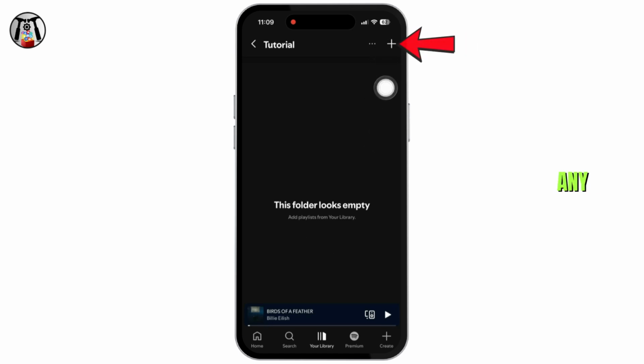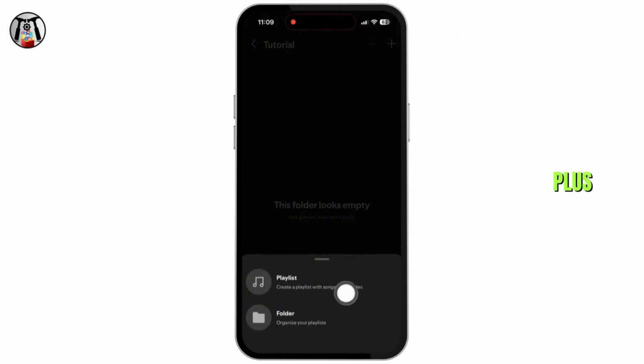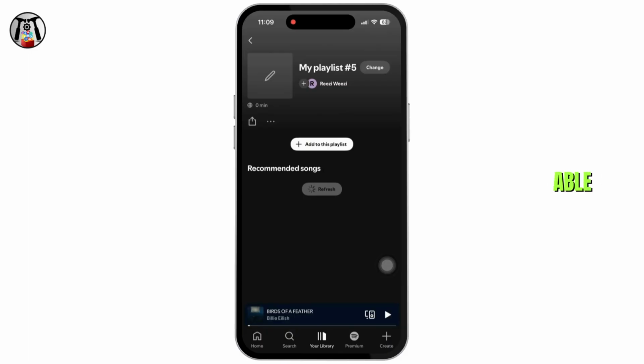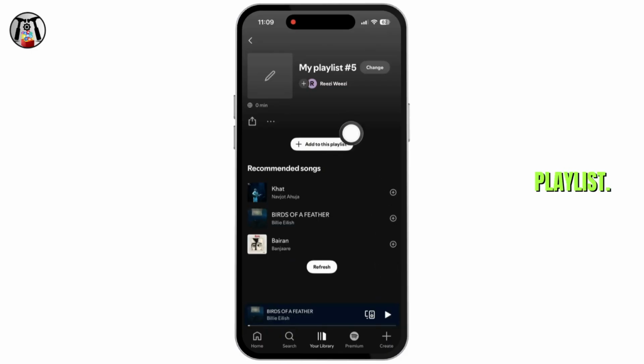Now if you want to create any new playlist, click on this plus option, select the option playlist, give it a name and then click on the option create. Now you are able to add songs to that playlist.